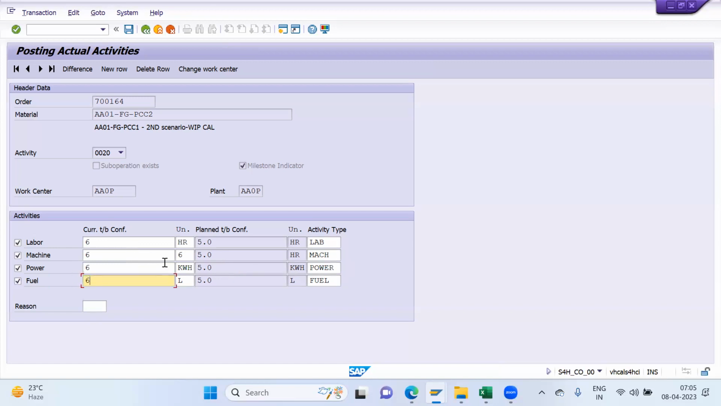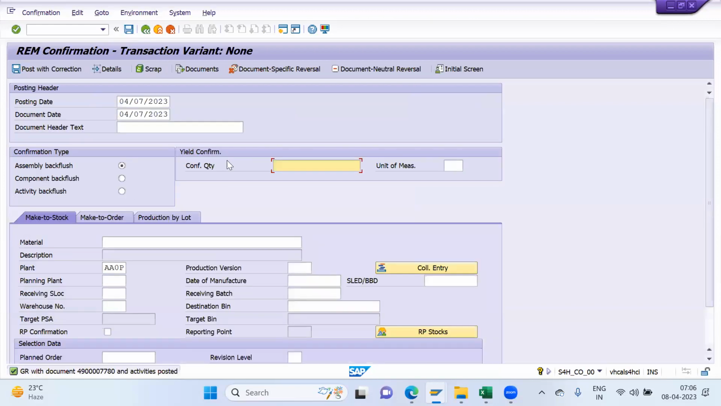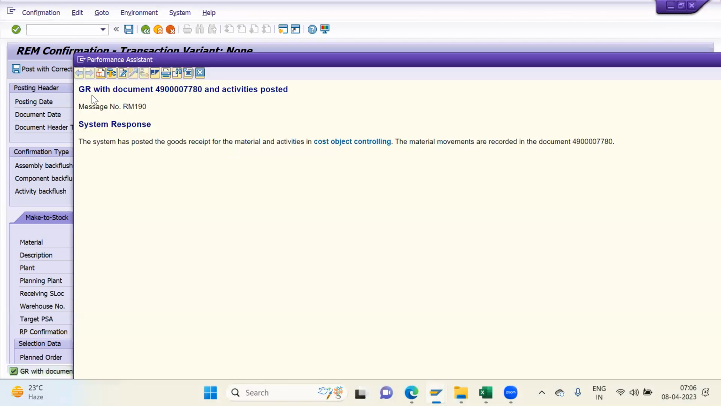Here first, second, this is the second operation. Second operation means only activities. Then this is the final operation. Final operation means what? The goods receipt will come. So activities as well as a goods receipt document should be generated. Enter. See here, goods receipt is now done because of the last reporting point, and activities are posted.